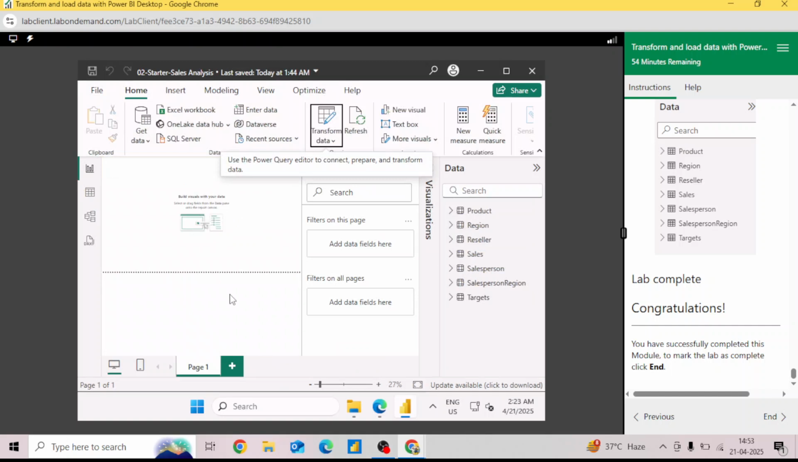In our next lab session, we are going to see the DAX queries. We are going to implement the DAX queries, and we will see the different types of DAX functions and how we can execute them.